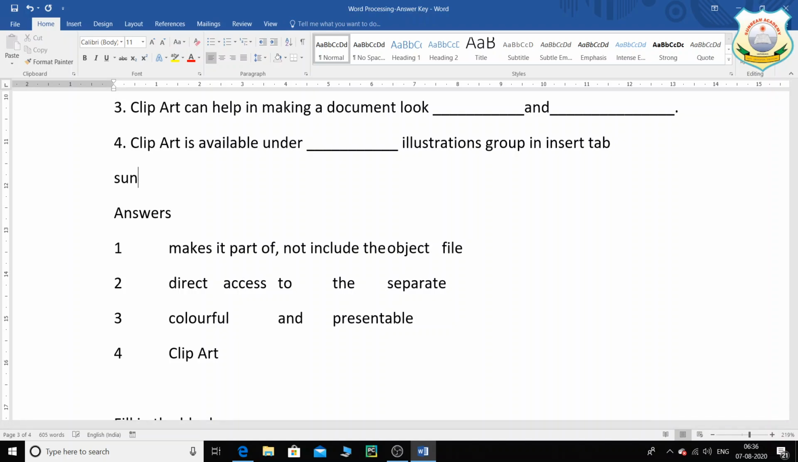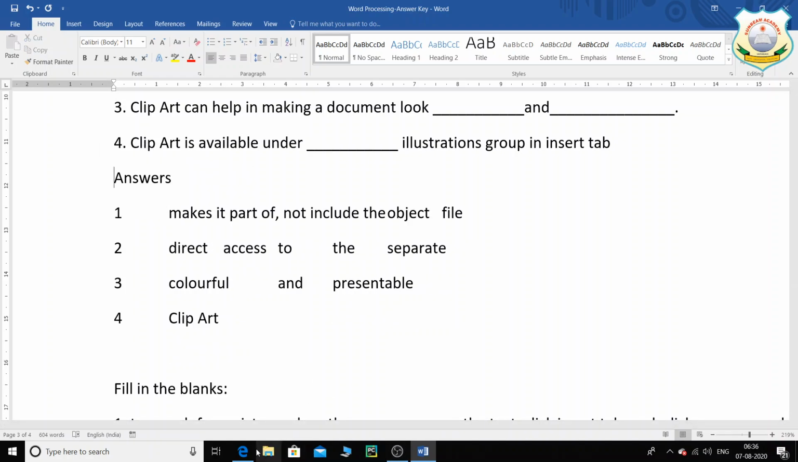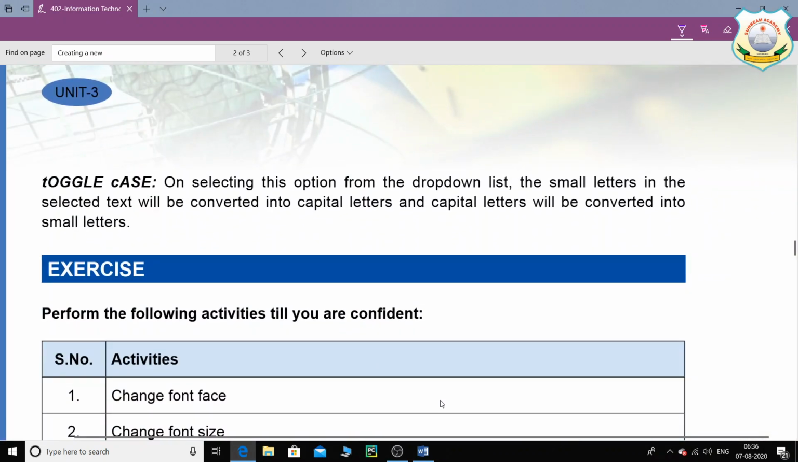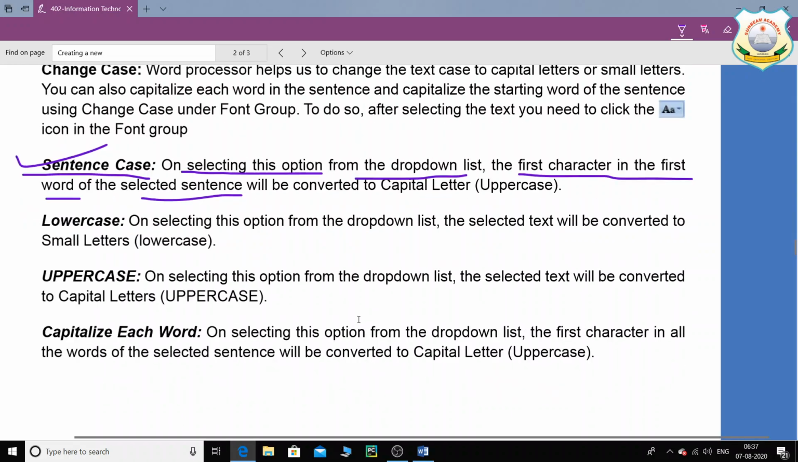Like if I type sunbeam, right, and I make this a small letter, and in case such a thing arises, you have to convert this into the first letter. So you can go to this option and convert this, and you can see that the first letter of that word of the sentence has been capitalized. Okay, so this is how to do it, right? Now I'll delete this. Okay, then let's move. That's the sentence case. So the answer to this is sentence case.